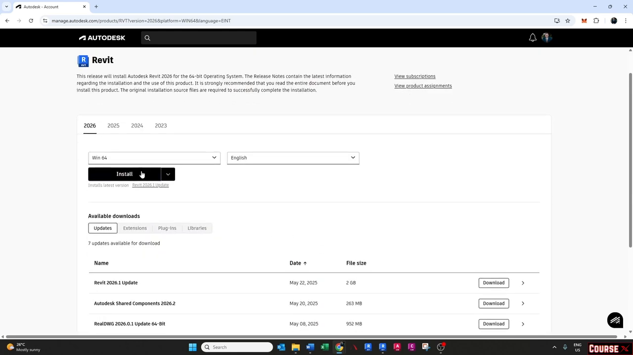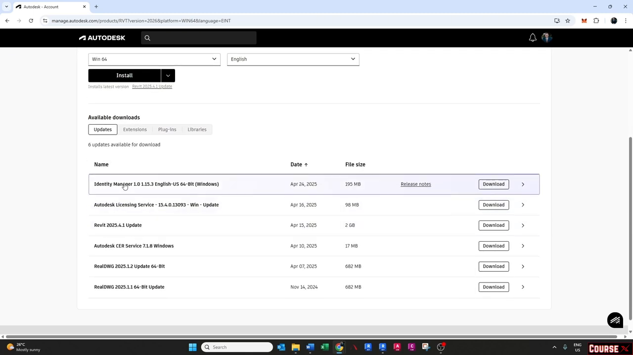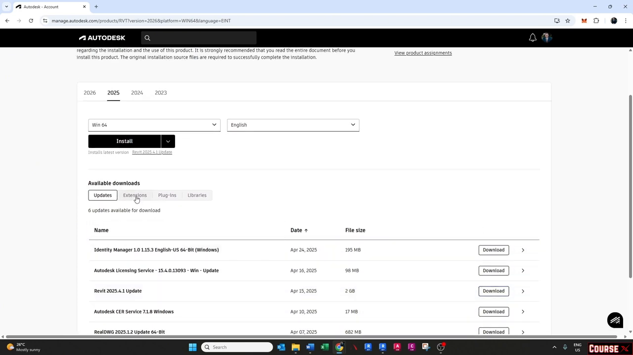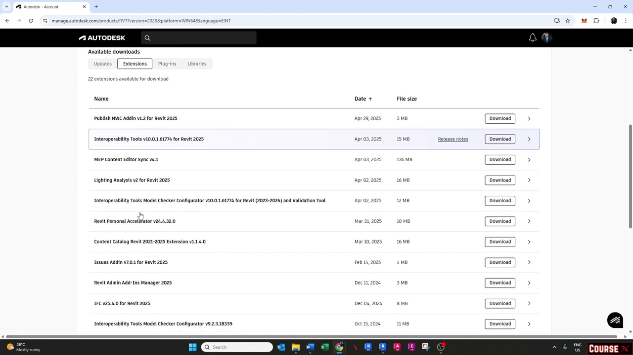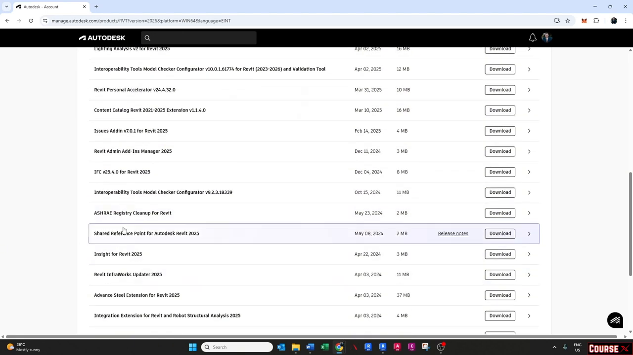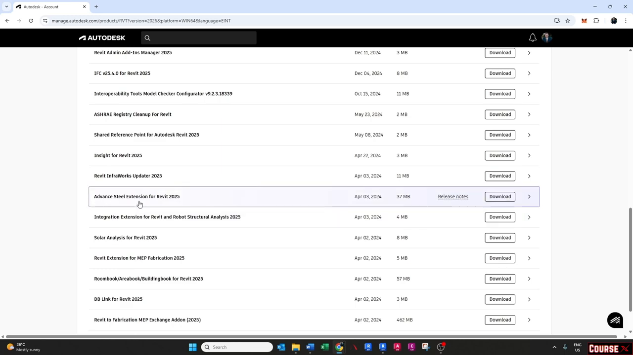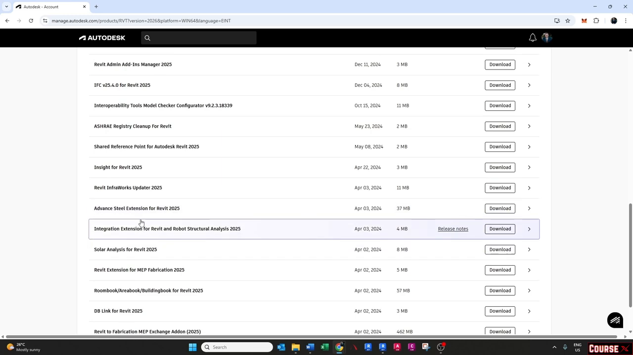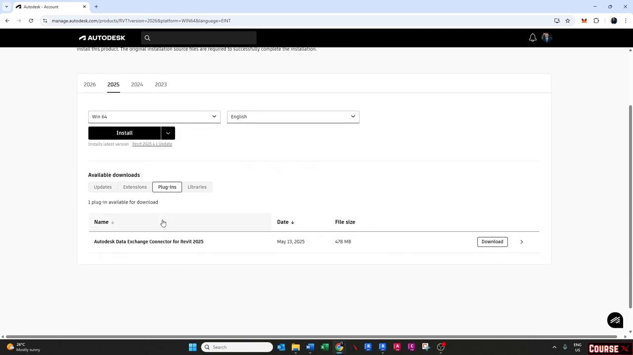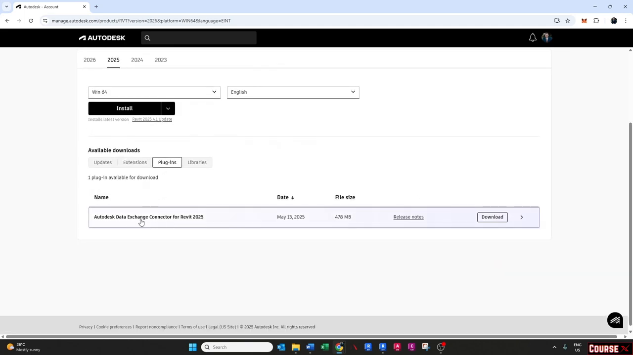Then all depending on the year model you have, for instance I have 2025 now, you can see all the updates that you want to install or can install. You can download it here and then just install it. And then any extensions that you want to install, you can look at them here. There's quite a lot of them. Example, advanced steel. You can work or do stuff in advanced steel and bring it into Revit and the other way around. And then plugins, Autodesk Exchange Connector, you can download this as well.